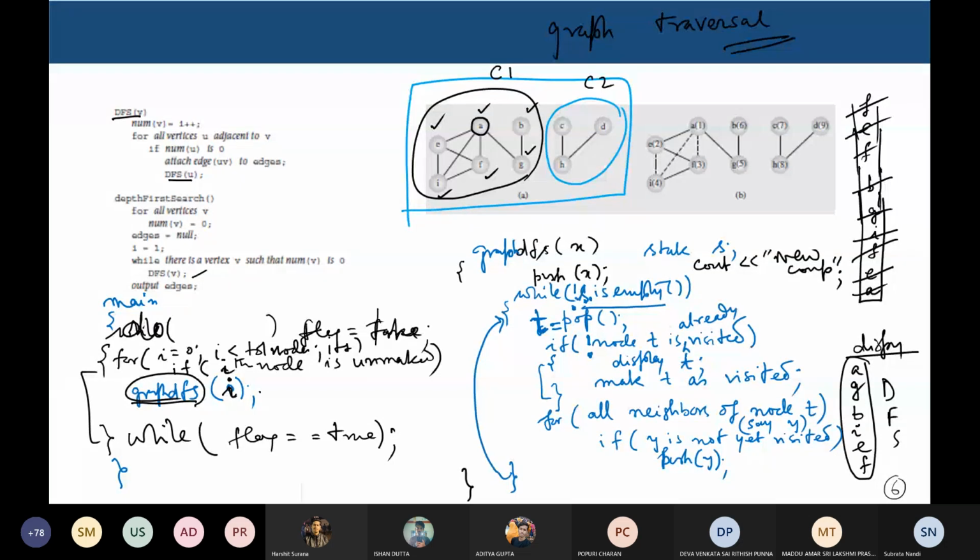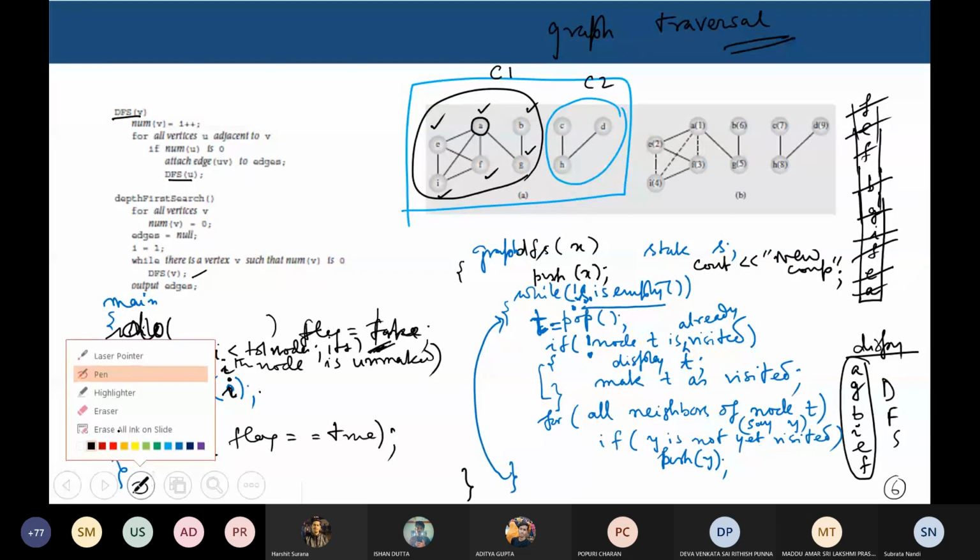Sir, in the for loop where we are checking if the node is visited, we can define a counter, so that every time it goes to graph DFS the counter increases by 1. Which one? Are you talking about this one? Yes, sir, that one, this for loop. Yes. So how does that serve the purpose?